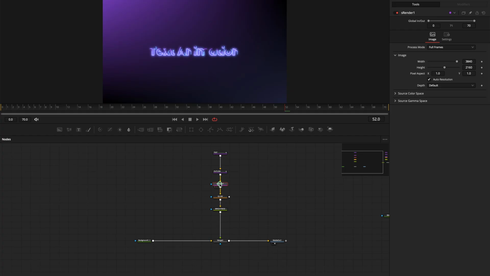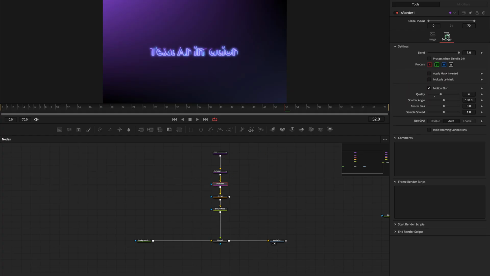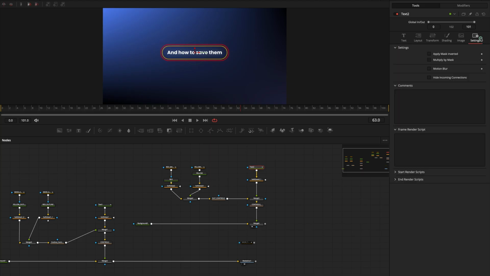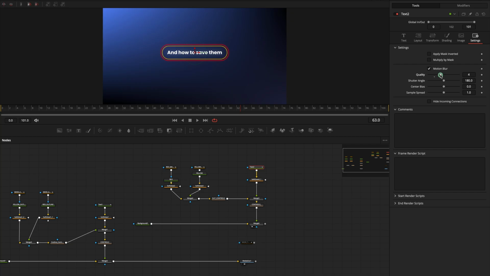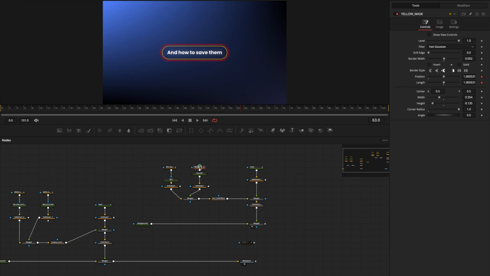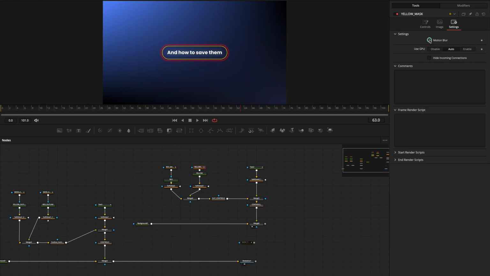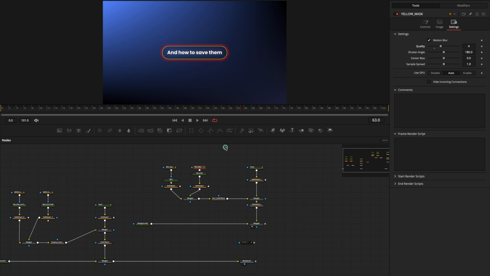I forgot something very important, which is to add motion blur. For our first animation, click on the Render settings, toggle on motion blur, and I usually set it at around 4. For our second animation, click on our Text Plus settings, toggle on motion blur, and the same goes for the masks of our outlines. Click on settings and toggle on motion blur for each one.